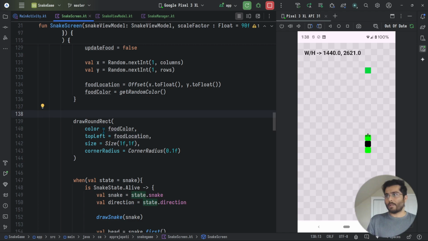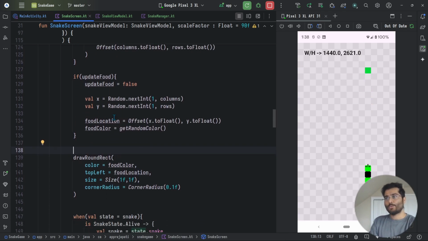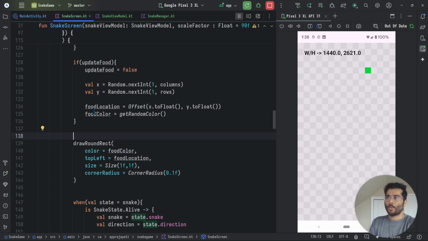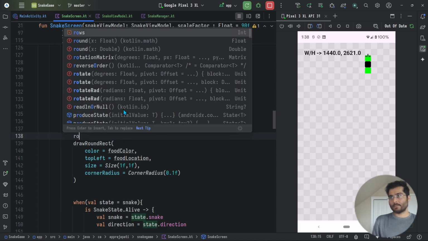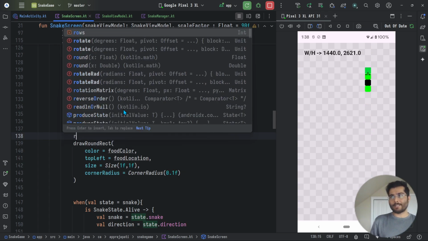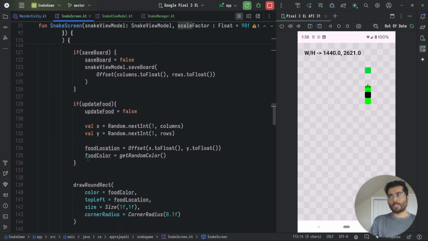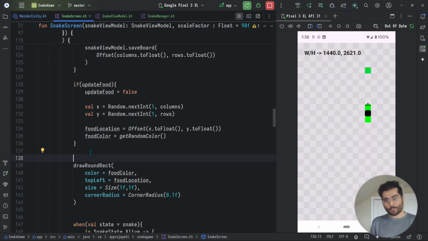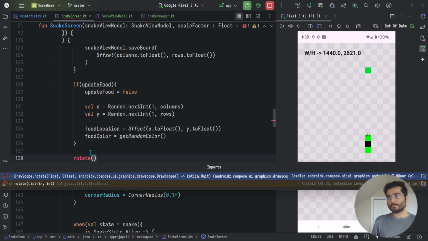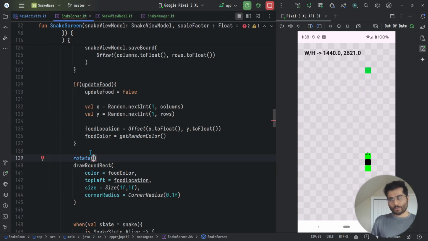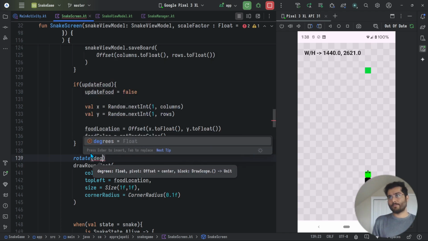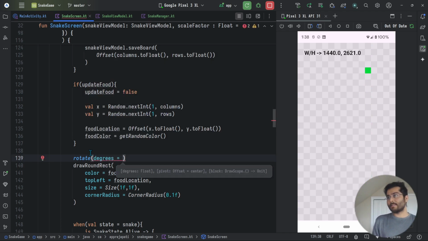Now, in the demo I showed you that it was rotating, right? So we can certainly do that, and to do that we need the rotate transformation function. So let's use that. Just like scale, rotate is another canvas transformation function, so we can use that. Rotate, yes. What parameter it needs is degrees. So for now let's just say 12 degrees.